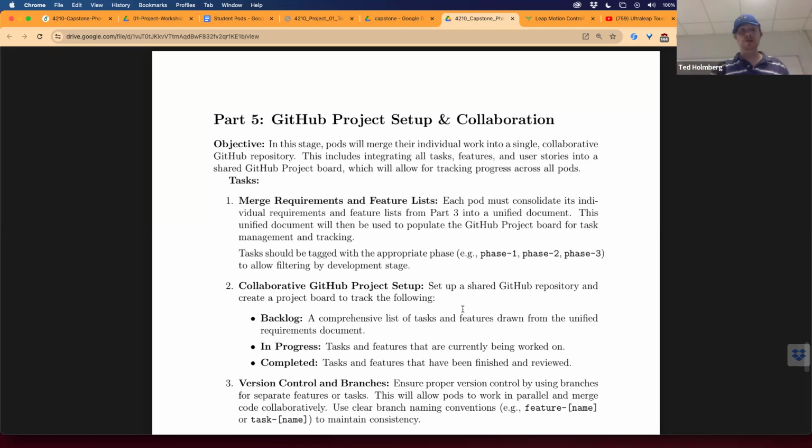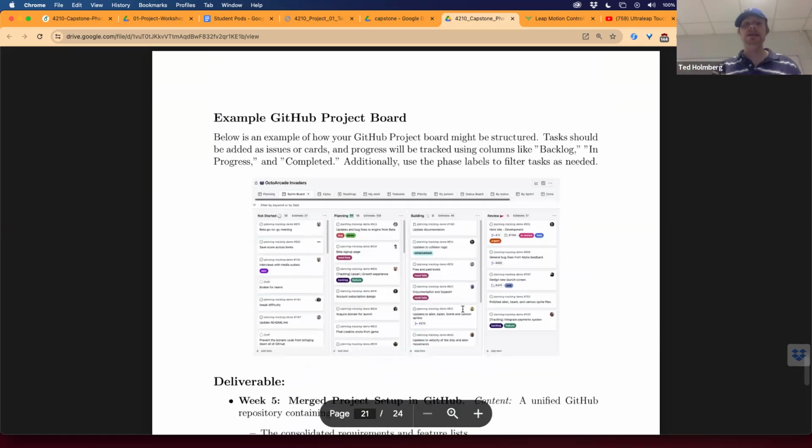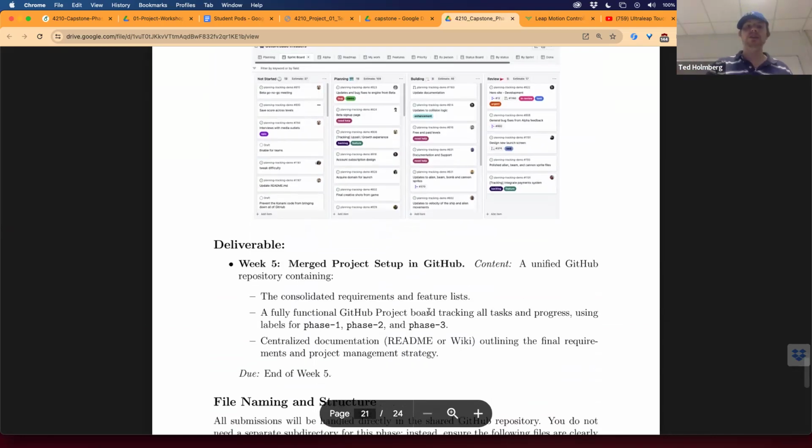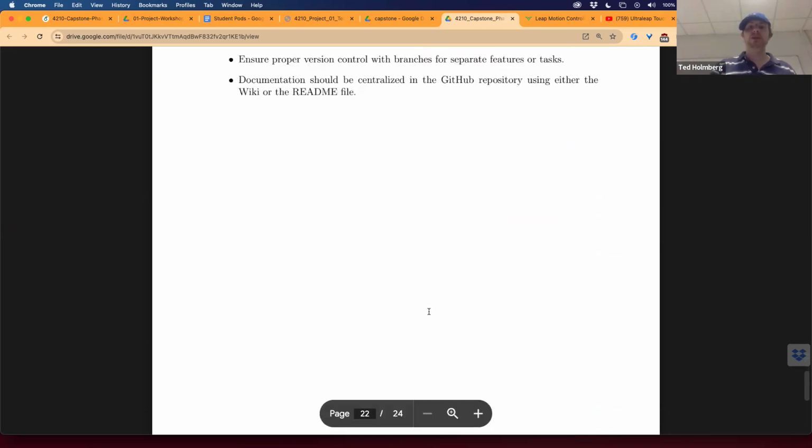Okay, so that is my idea on how we can get to this. And again, this is just a quick screenshot of what the GitHub project looks like.